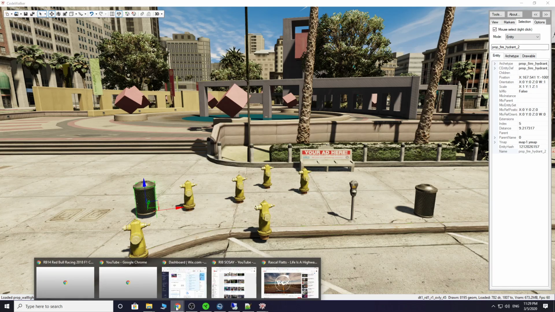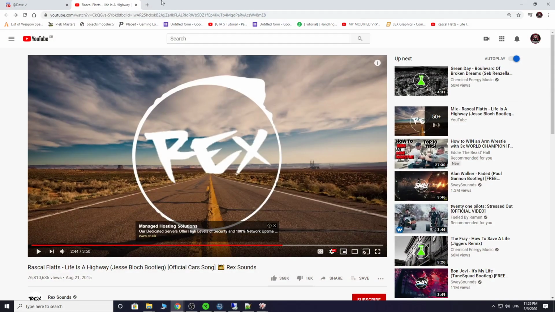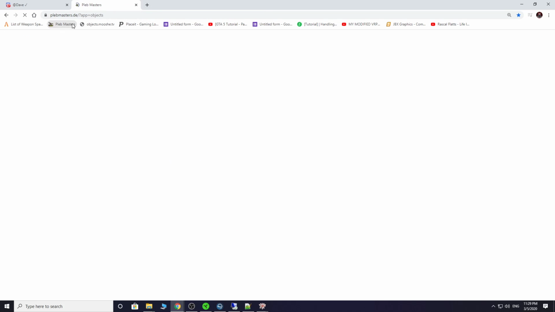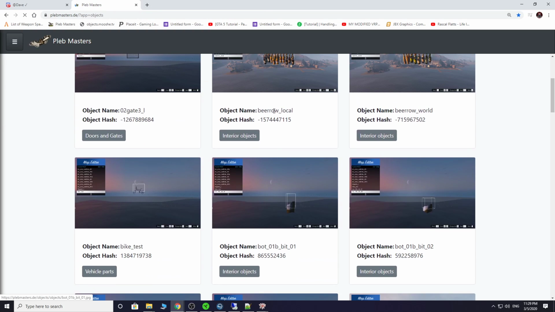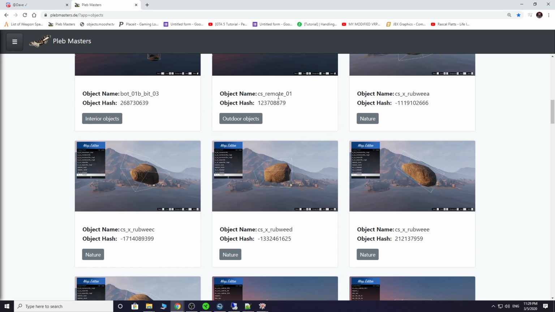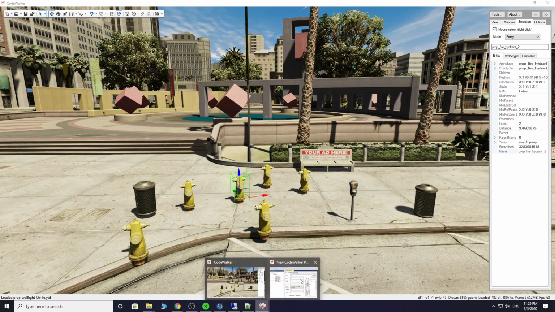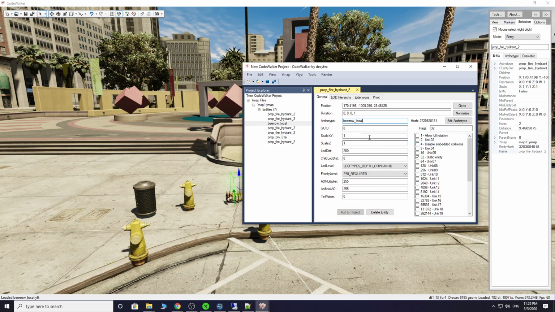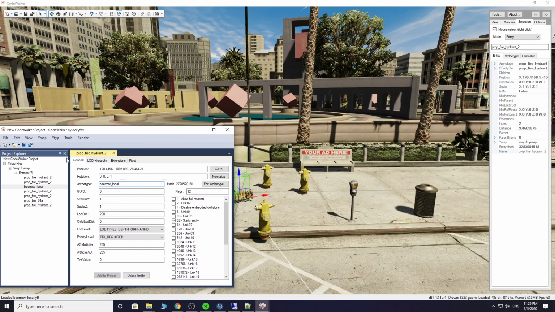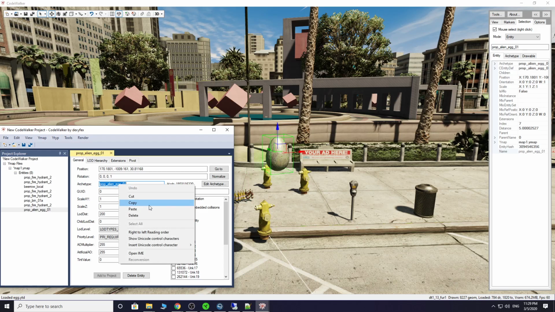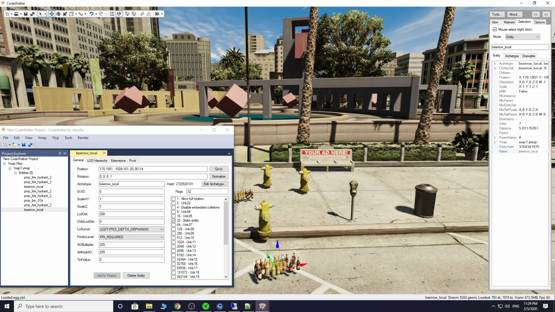There's also a website called Plebmaster. Let me find that for you. Plebmaster has a big list of props. For example, if I wanted this or whatever I wanted, it's always that object name. So I could just change that there, paste, there's my beers, or I could do the same again. It's YMAP, new entity. Put my beers, put them where I wanted them, etc.